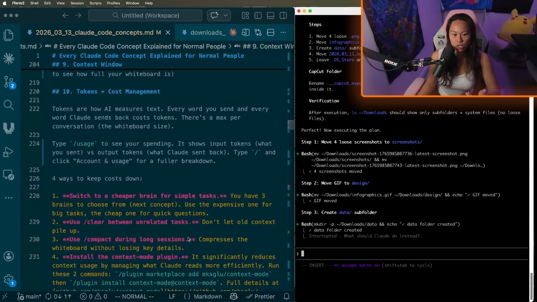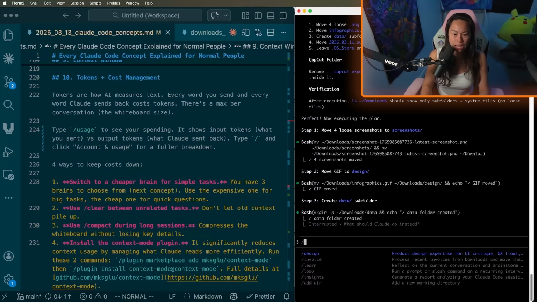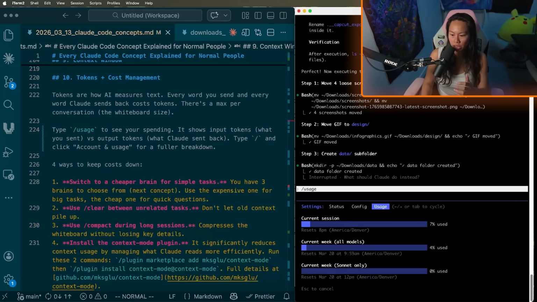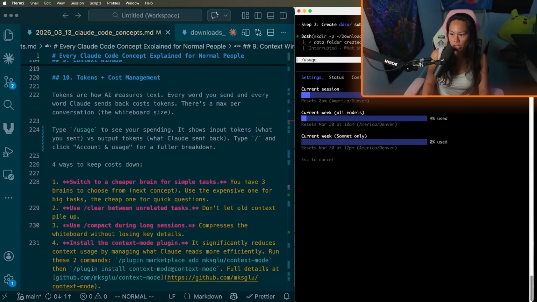So this next section, tokens and cost management, these are all related. The more context you have, the more expensive it is, because you're sending a bunch more information every single time you interact with Claude Code. So if you're concerned about cost, like if you're on the $20 per month plan, do /usage, and then you'll see your plan limits, right? Current session, current week, then you'll see the status, etc., usage.